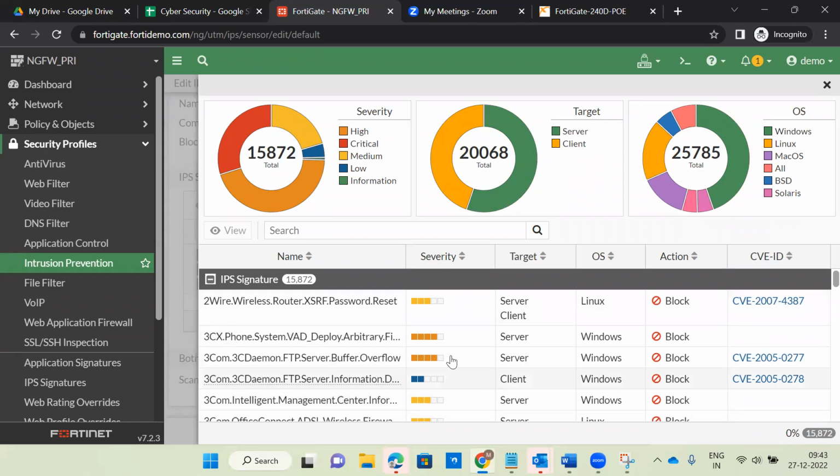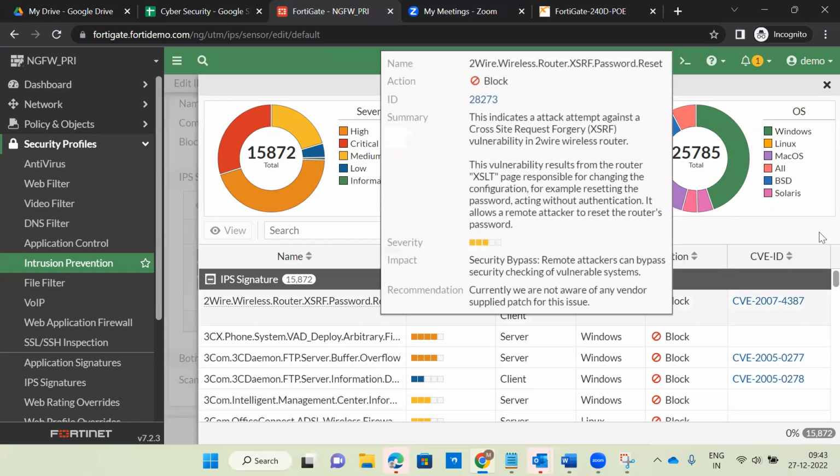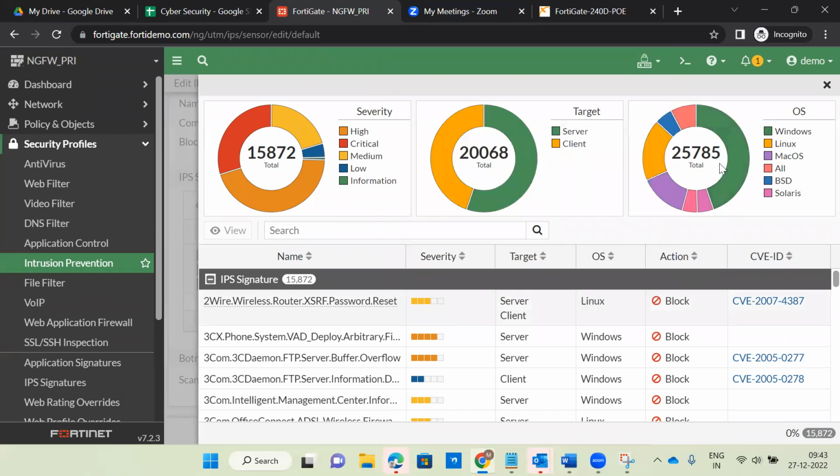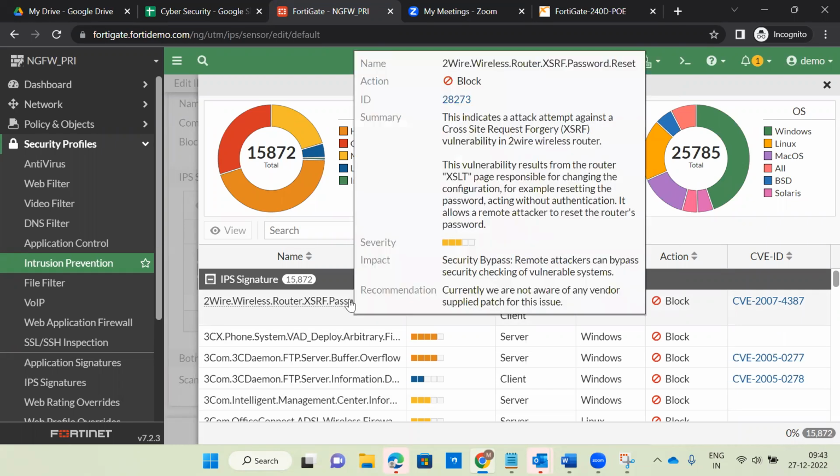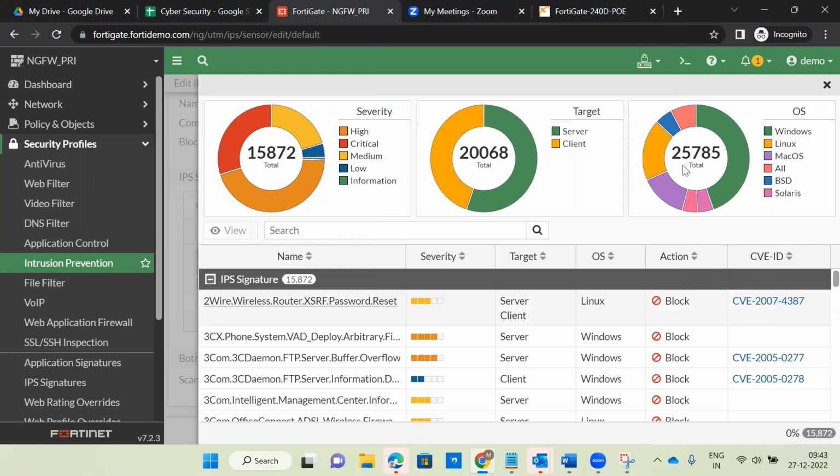Maybe this is applicable to both Windows and Linux. That's why the count is more. This attack is applicable to both Windows and Linux, so one attack is equivalent to two now. That way this count is increased. The same thing is applicable here also. Okay. This is about the signatures part.